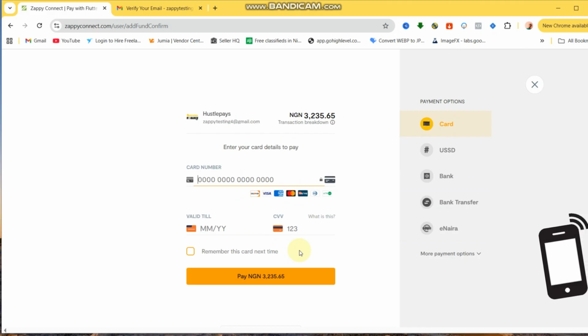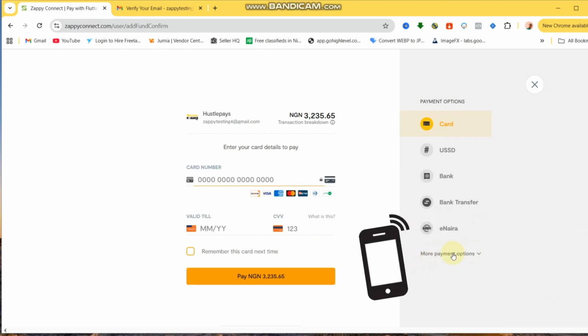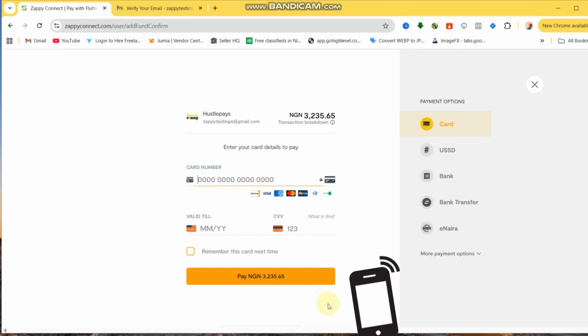Now if you're using a mobile phone, you're going to see a more payment option below the payment type you are currently on. If you click on it, you'll be able to see USSD, card, bank transfer, e-naira, whichever one you want to pay with. But I'm using a desktop, so I can see it all on one screen. If you're using a mobile, it's going to be cut and you'll need to click the more payment option. So now I'm going to pay with bank transfer because I prefer paying with bank transfer.